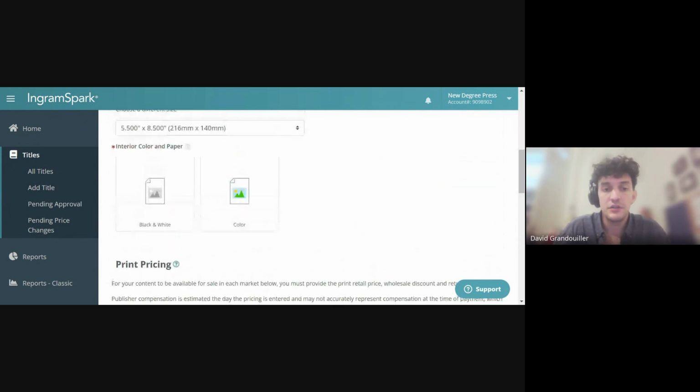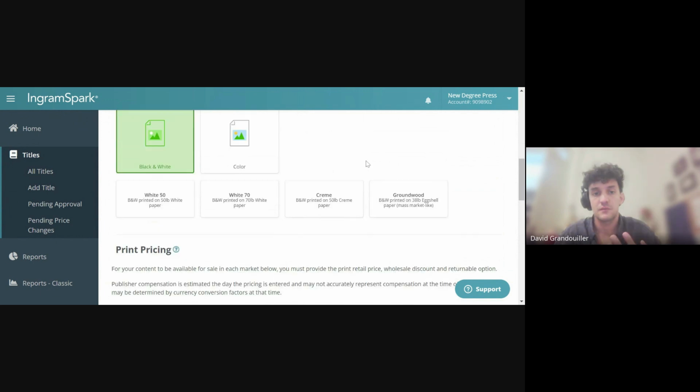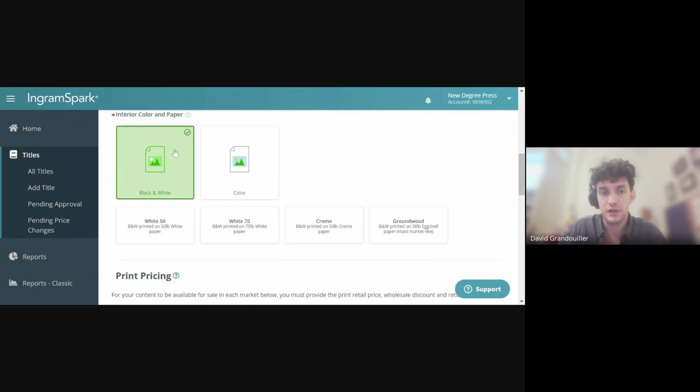Your interior is going to be black and white. In some cases, if your book happens to be a picture book or something like that, you may be publishing in color. That's rare. Most of our authors are choosing black and white. So if you don't already have information about that, make sure you're clicking black and white.